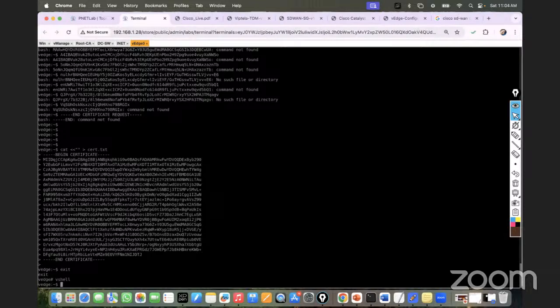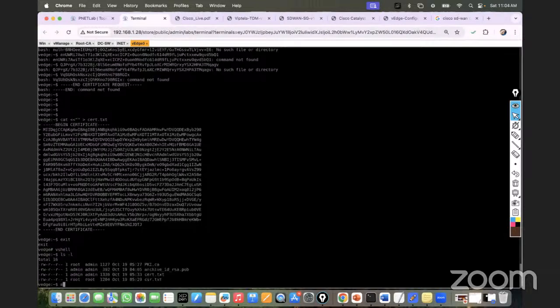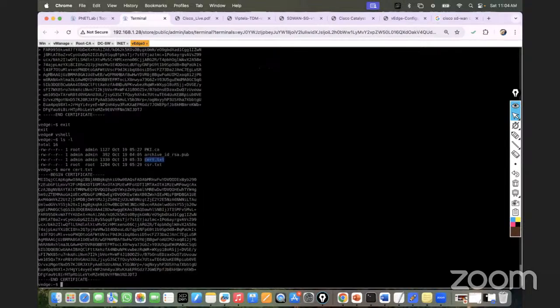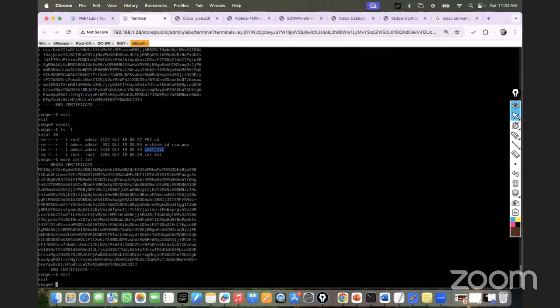vshell, ls -l, and you just run the command more. This is my certificate. And this is my final certificate. And this is my certificate, which I just installed. So this certificate we installed. So now we get the final certificate. Now this device needs to install this final certificate.